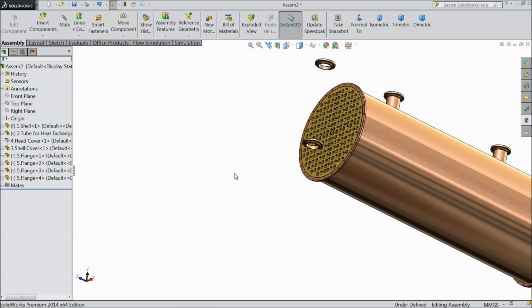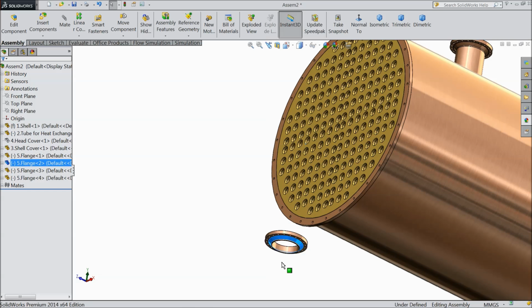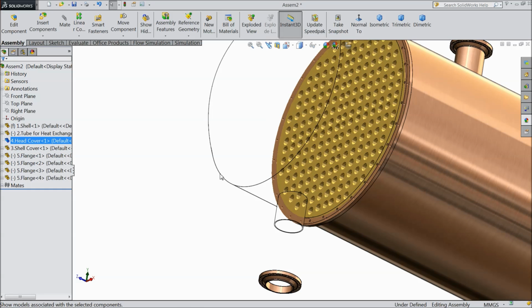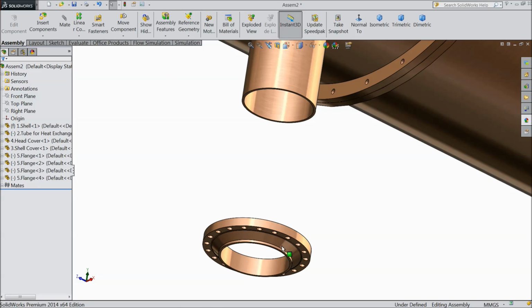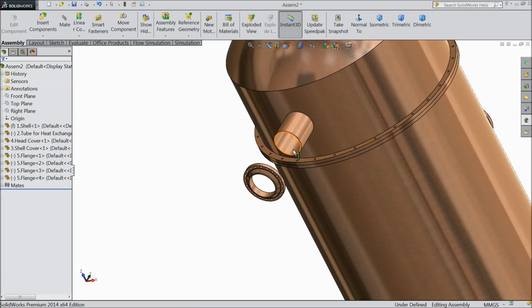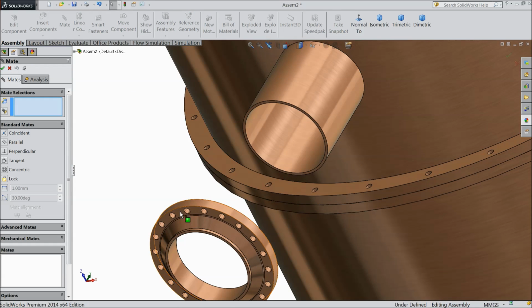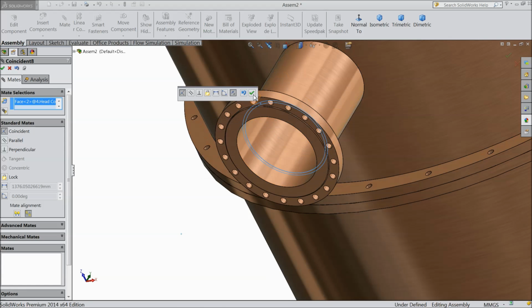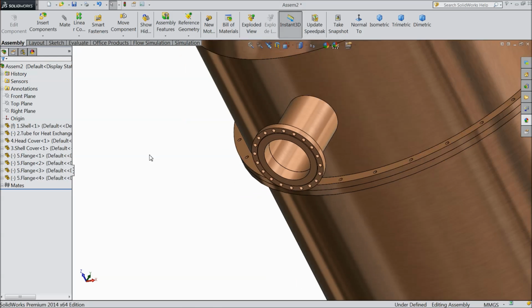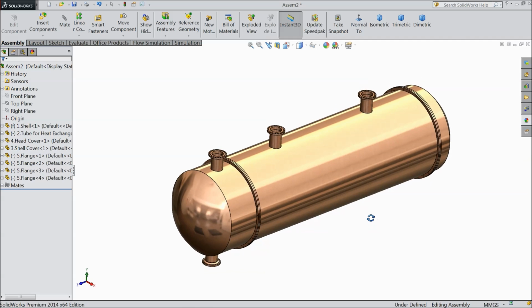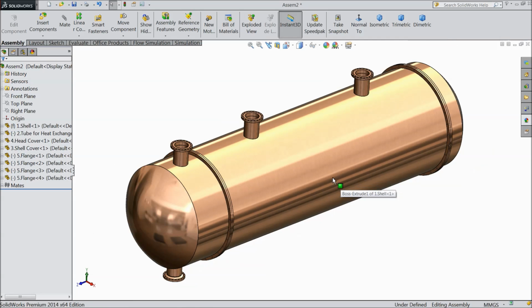Just hide component and drag this part out. Now again click and show component. Now select mate, select this face and this face, reverse, okay. Now all the flanges are fixed. Now our heat exchanger is ready. So this is the heat exchanger for our project.